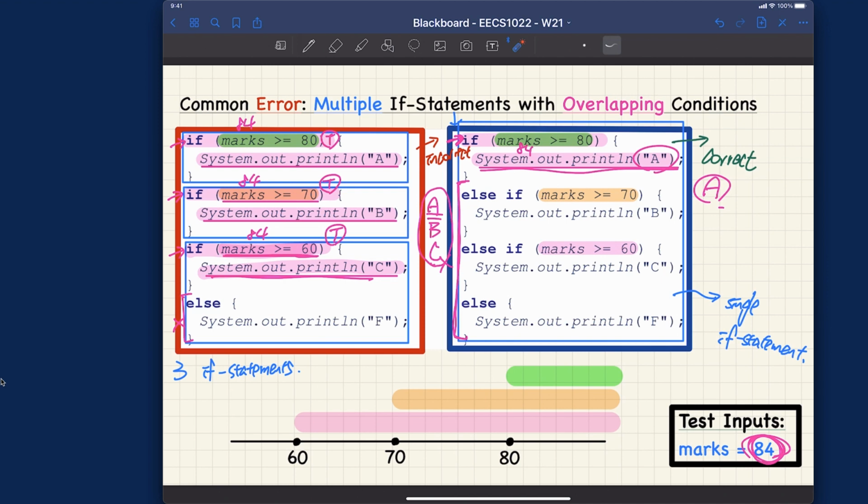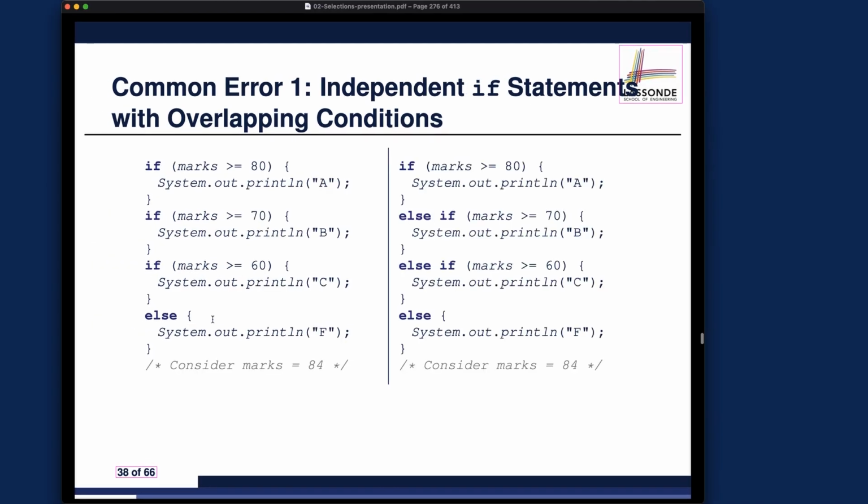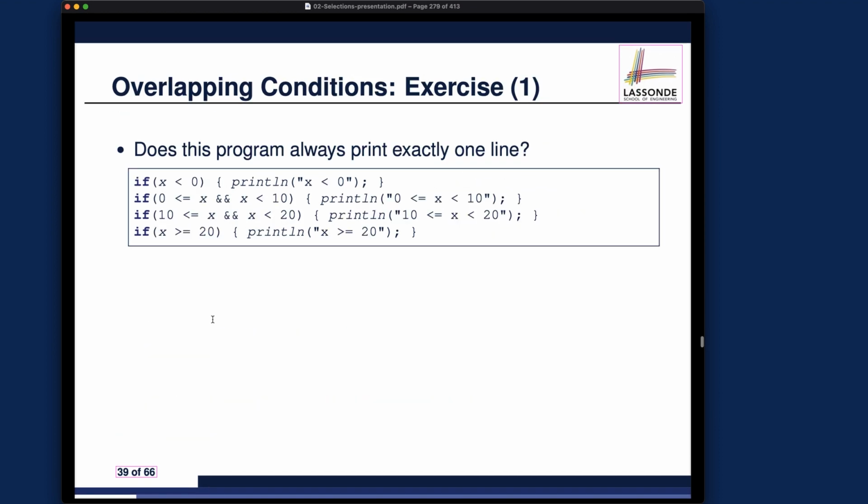Okay, let's now go back to the slides. So that's the one I just talked about. All right. So let's now see this. Basically, let's do some exercise over here. Consider, you can see multiple if statements over here. And now, does this program always print exactly 1 line? Well, basically, how do you judge?